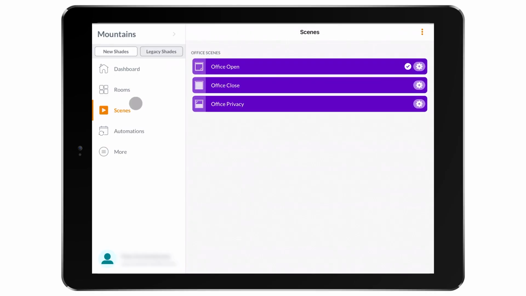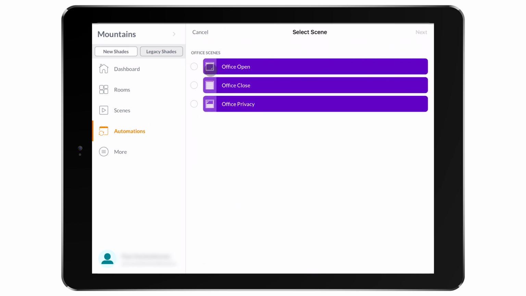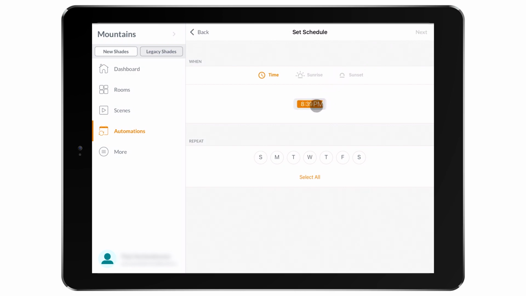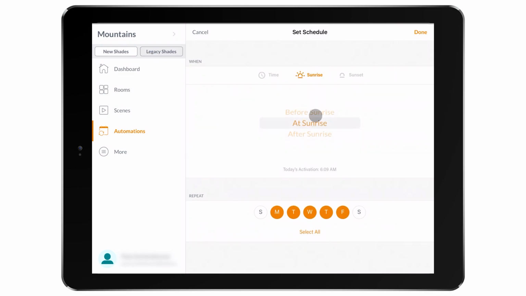is automations. Automations are a great way to schedule scenes to run on a set schedule. Just set it, and all you have to do is forget it. From the Automations tab, select Create Automation, then select the scene. Now you can choose the time to trigger the scene and which days of the week you wish to trigger it. You can also set scenes to activate before, at, or after sunrise and sunset at your home. Enabling location services is required for this feature.